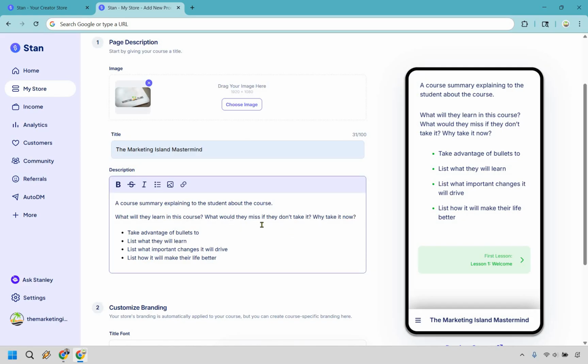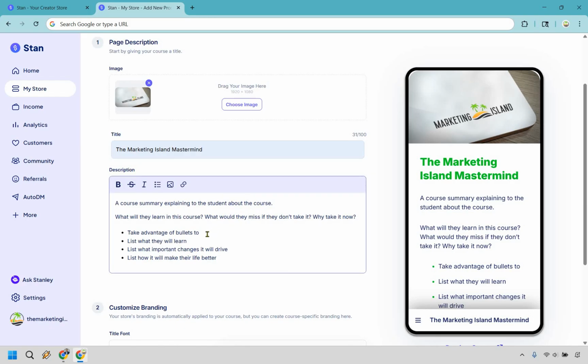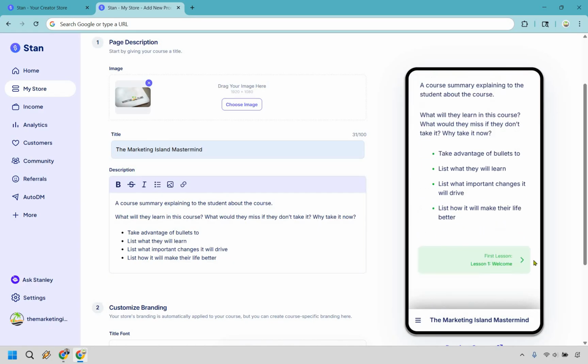So you can change this around. What do you want to say when they arrive here? So a course summary, what will they learn? This is going to be up to you. You can add your own flair here. I'm not going to go crazy with this. So, thank you for purchasing. This is going to be what you can expect from this course. Make sure you look down below so you can get taken to the first lesson and begin right away.